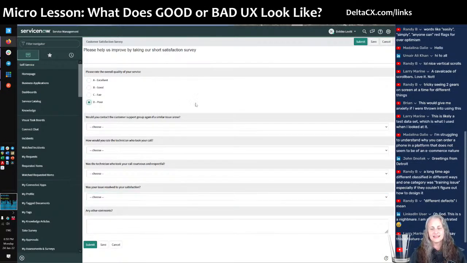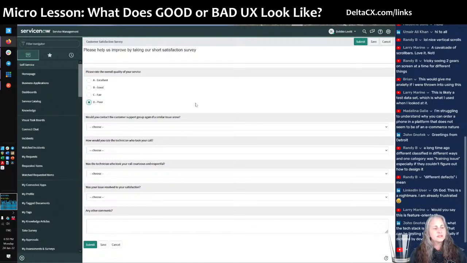Larry says, would you say this is feature-oriented? Yeah, it's certainly not task-oriented. If you want to learn more about that, go to YouTube and search for Delta CX task-oriented or task analysis. We've got videos on both. Clearly, this didn't say, what do people need to come into ServiceNow and do? What is their task? And how do we facilitate that? How do we understand that and make it better and easier?